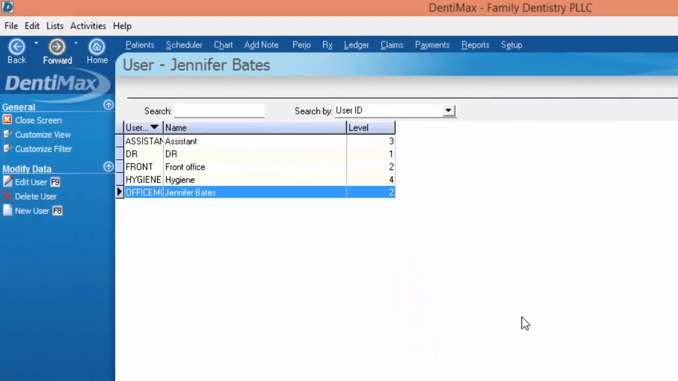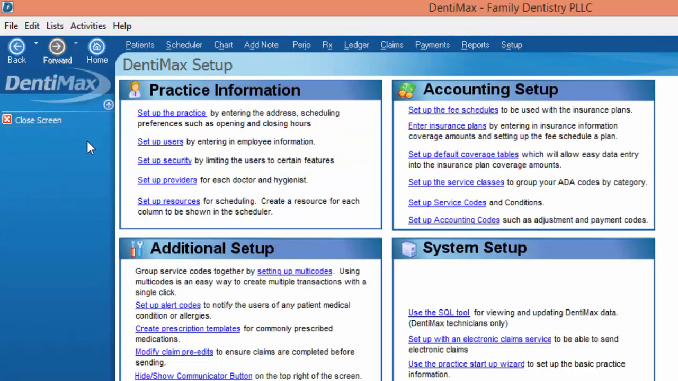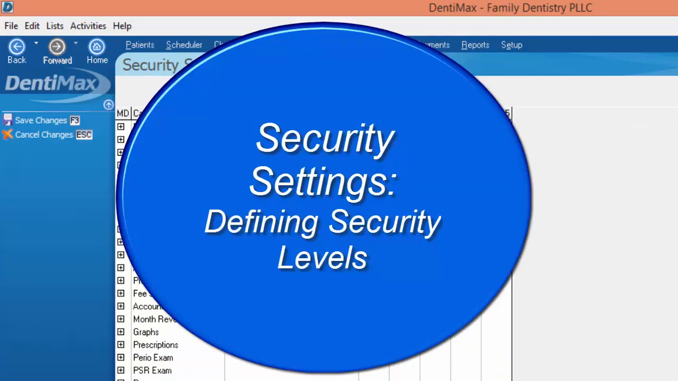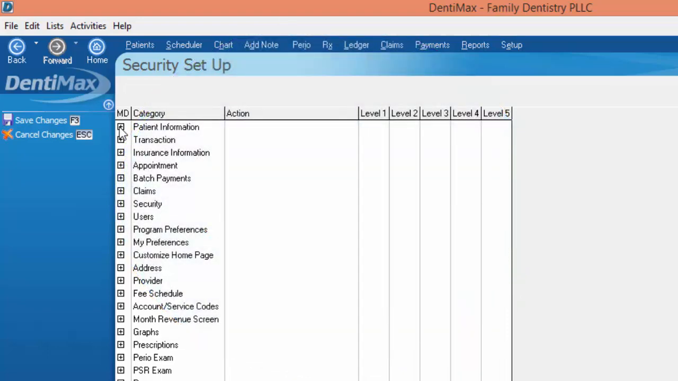Now that step 1 is out of the way, let's go ahead and take a look at step 2. So once again, under our Setup button, look at this top left box and we'll click on Setup Security. This is where we define what level 1, 2, 3, 4, and 5 mean to us. It's nice to have a cheat sheet of your staff members' names and the security level that you assign to them, so when you're looking at these different options, you can decide who needs to be able to do that in your practice.